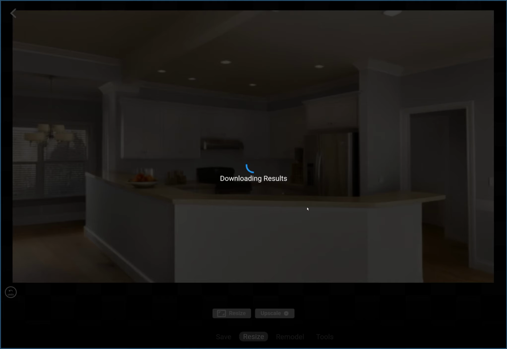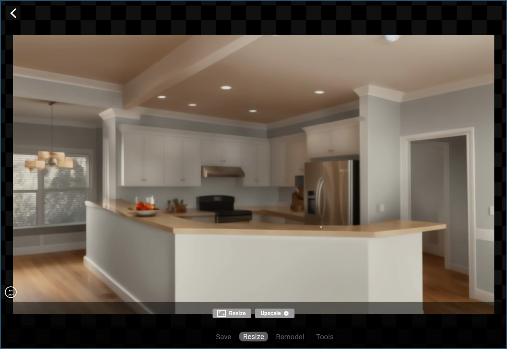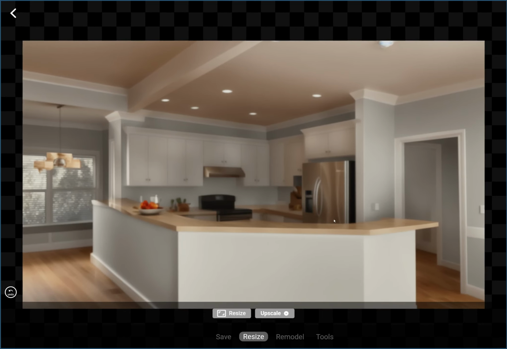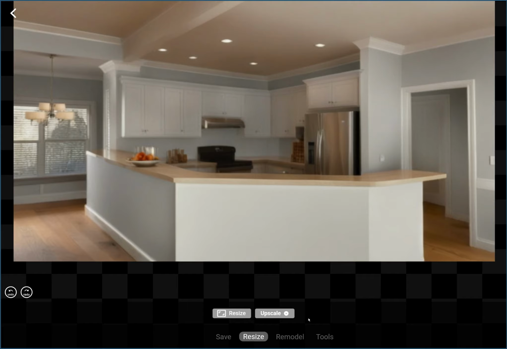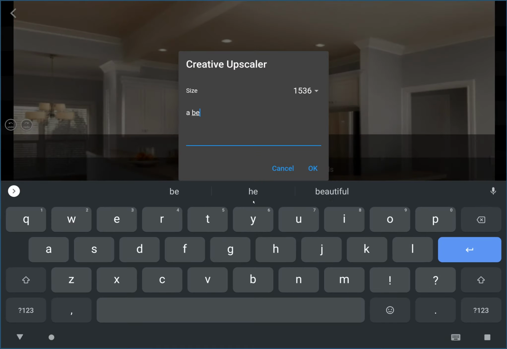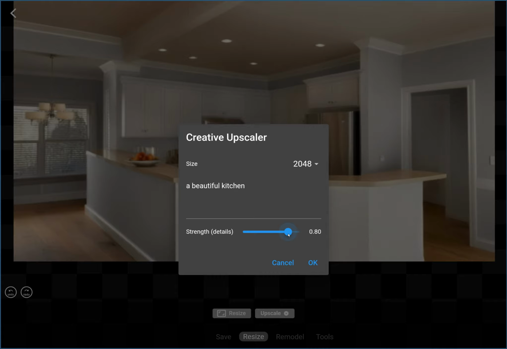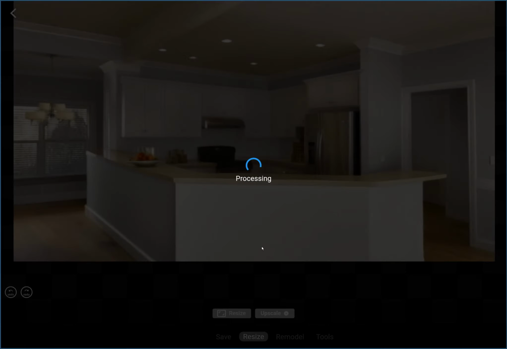This one takes a little bit of time because it's a pretty big process, and now we have a much bigger image, and that looks pretty good. I'm pretty happy with how that's come out. You can go back and see before the upscaler. The other upscaler you could use is, or you could say a beautiful kitchen. Let's try this, and then more strength, which gives it more chance to add details. So let's just see what that looks like.